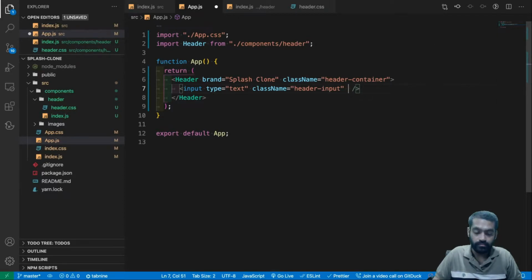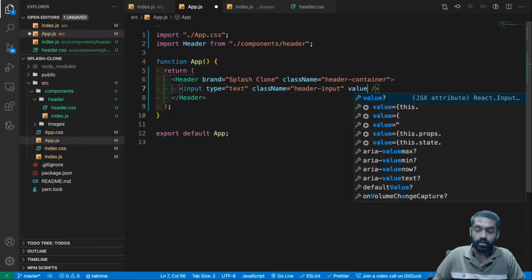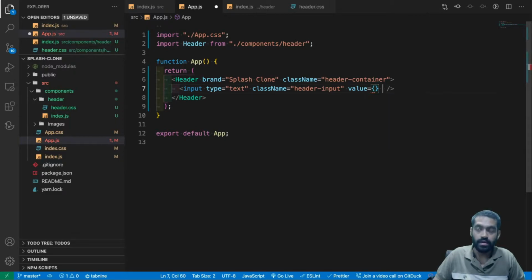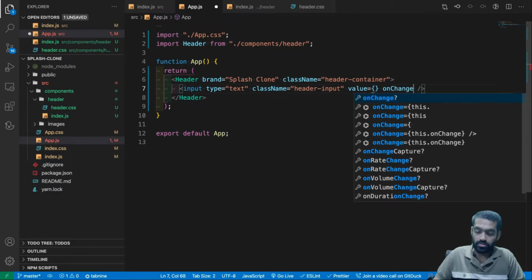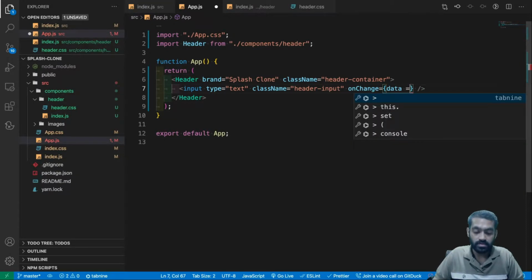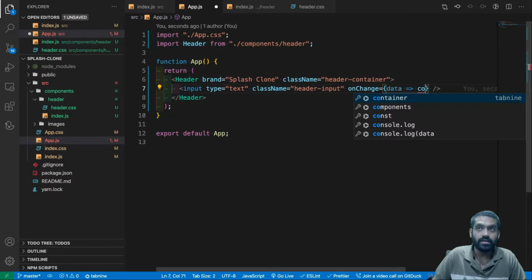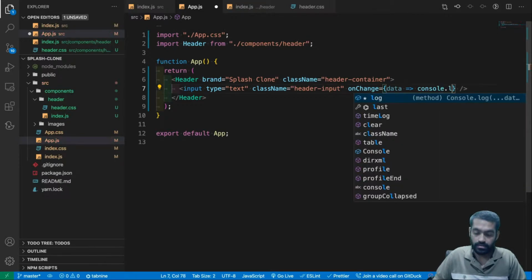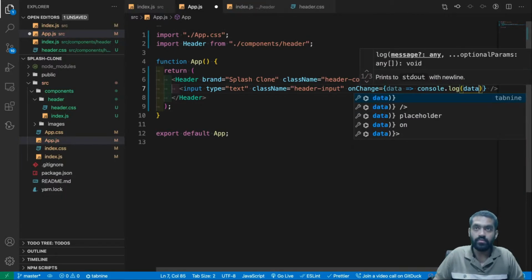Okay, so here's the thing with inputs. In React, inputs have two props. One is a value prop and one is an onChange. Let's delete value for now and see what the onChange prop gives us. As it says onChange, it is an event, right? So the onChange prop will give me some callback which will have some data. So let's do console log of that data.